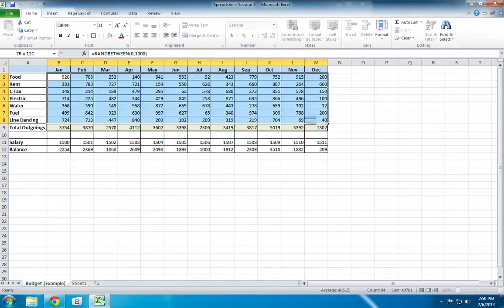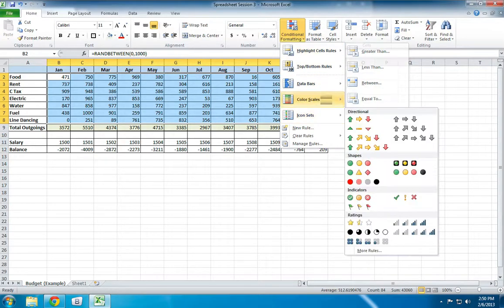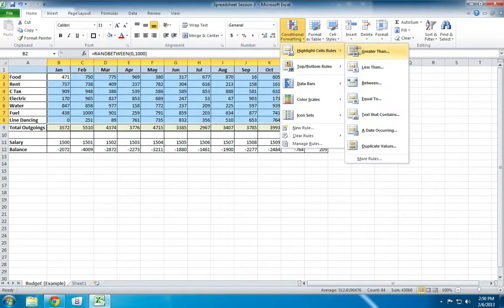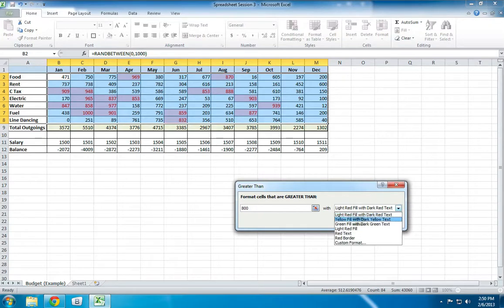That's exactly the sort of thing that conditional formatting does. So I'm going to select a bunch of cells here, and I'm just going to come into conditional formatting, which is on the home ribbon, and we've got a whole bunch of predefined things that we can use. I'm just going to start off with highlight cell rules and greater than. So this is very simple. I'm going to say if it's greater than 800, and you can see on the screen at the moment all the ones that are greater than 800, and what do I want it to do? How do I want it to look?